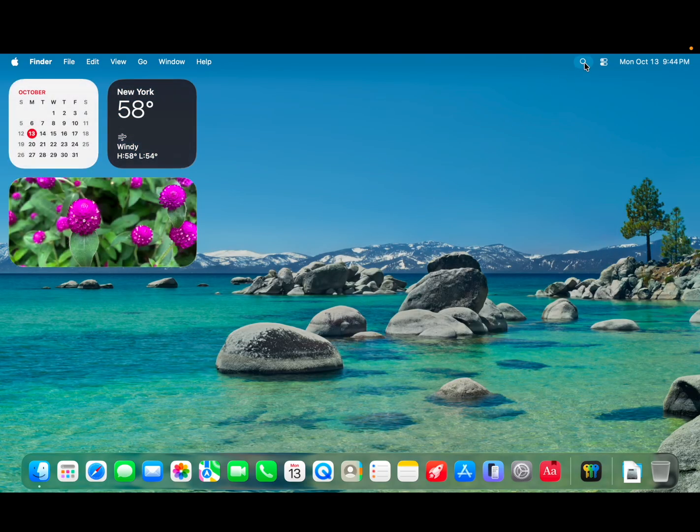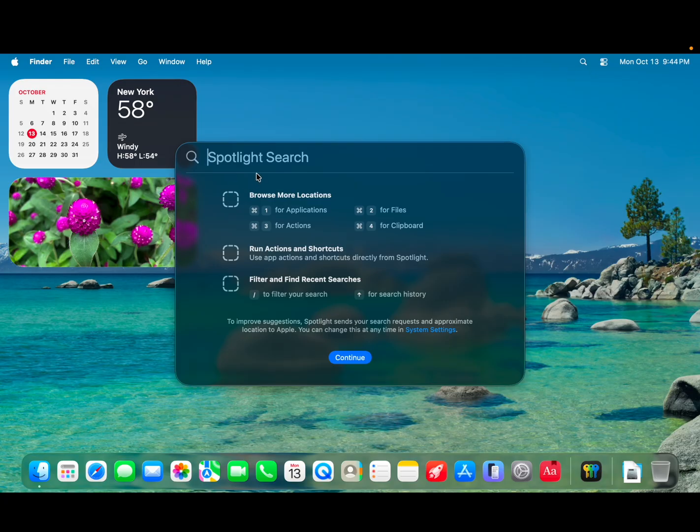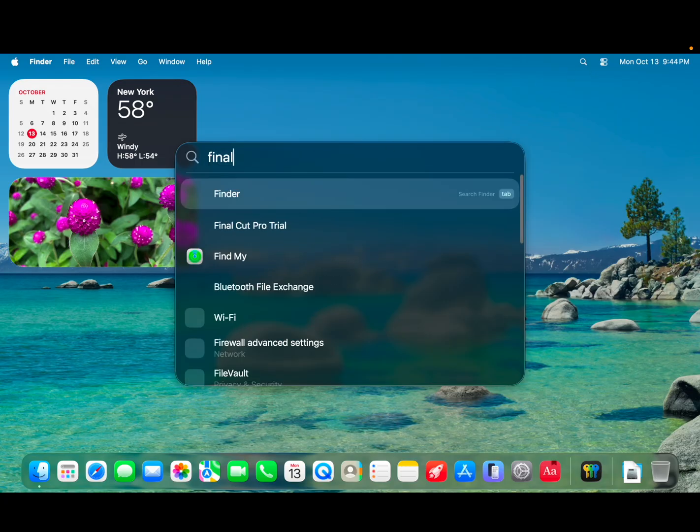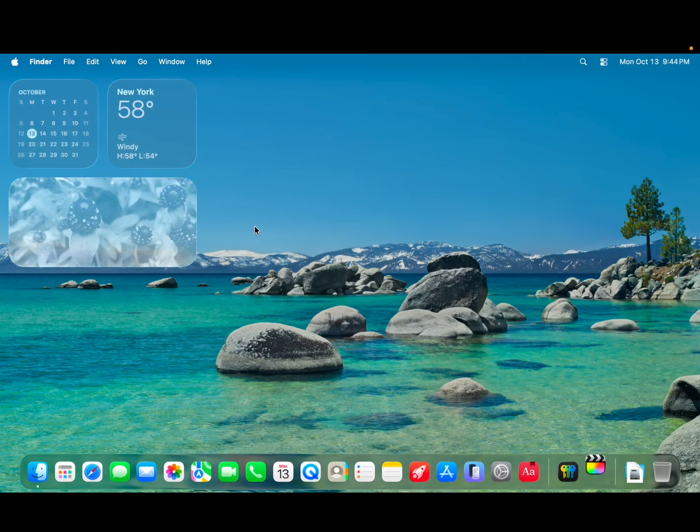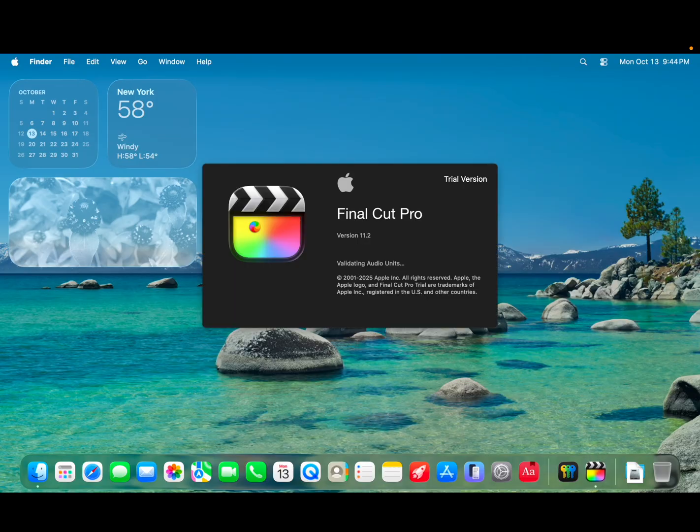Just click the Spotlight search and start typing final, and you will see Final Cut Pro there. Here is Final Cut Pro. Just double click over there or single click, whatever you want, and very shortly the Final Cut Pro screen will appear. Yes, it is coming. Let's see whether it is able to run it or not.